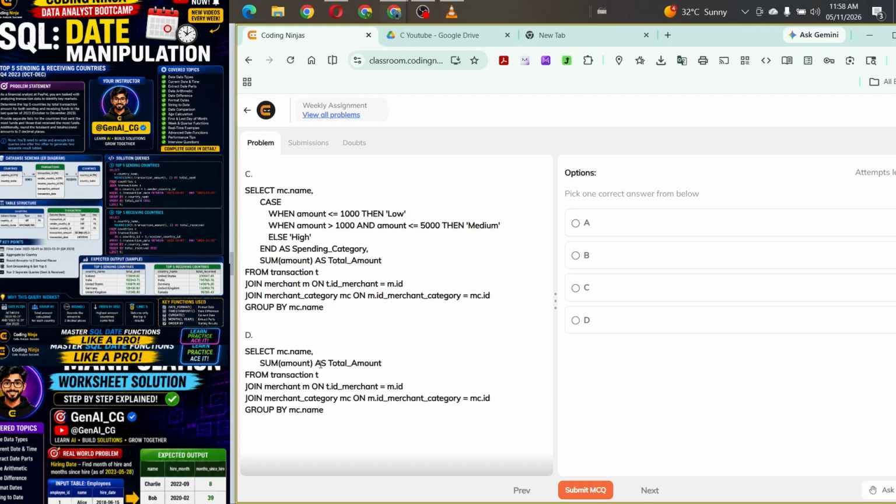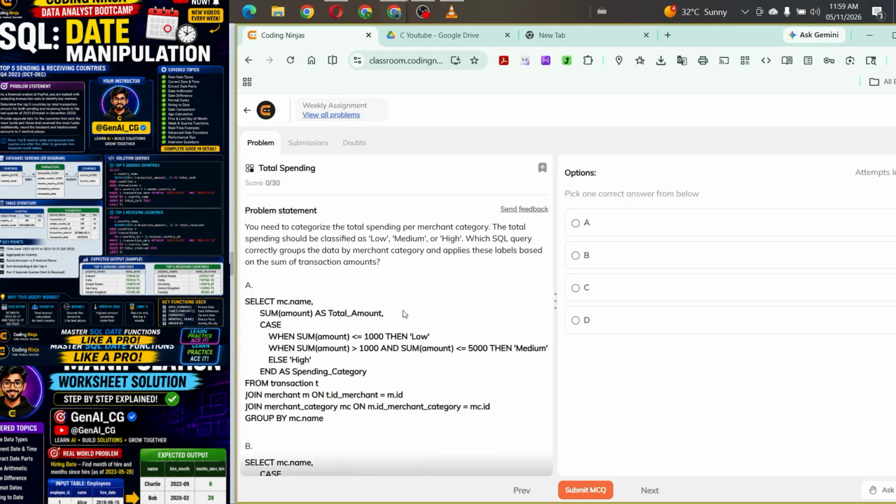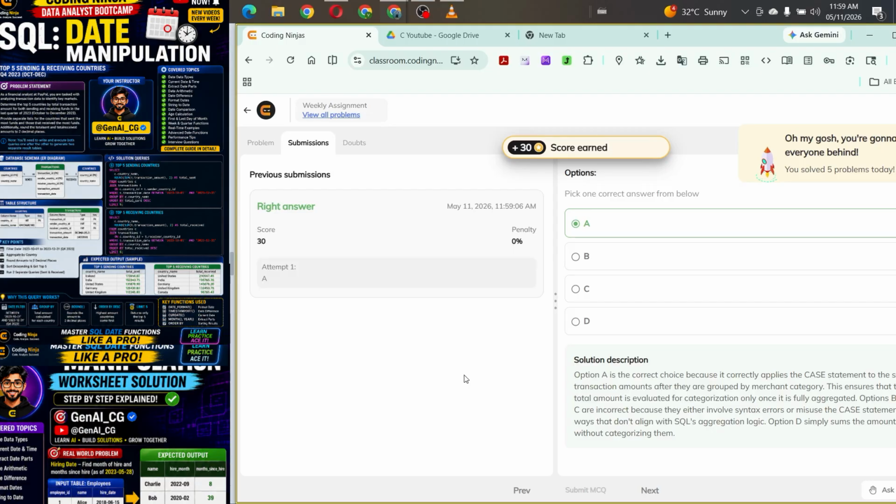Now we check option D. Select MC name, sum of amount as total amount. It does not categorize spending into low, medium, high. Missing the case statement entirely. So option D is also incorrect. The correct option is A. So now we move to the next question.